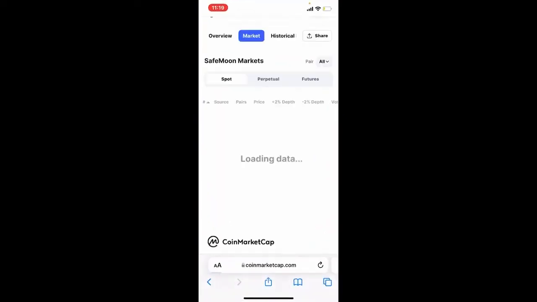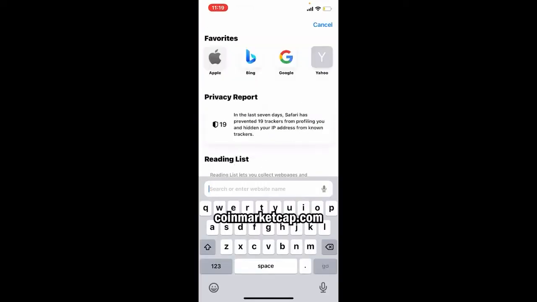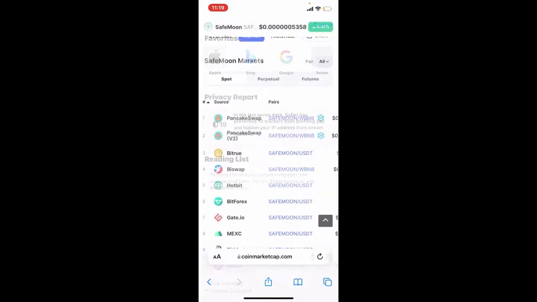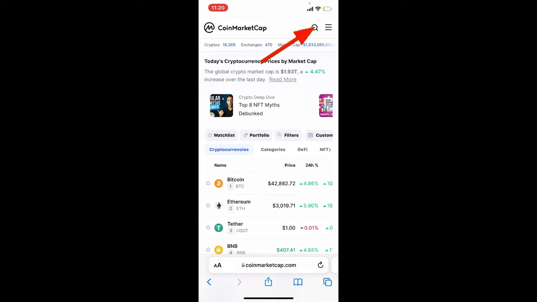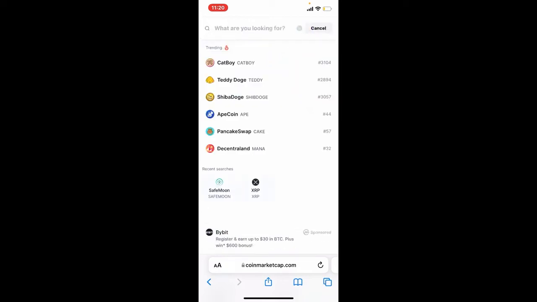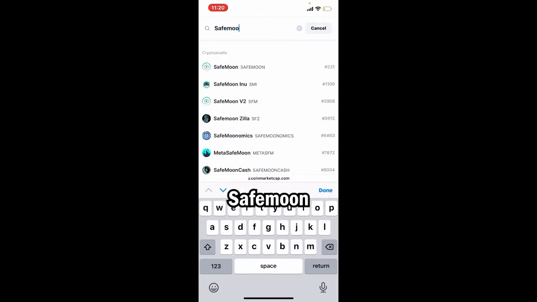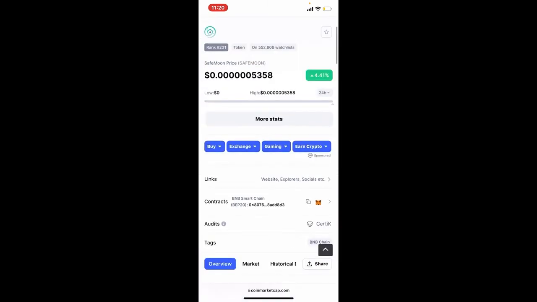In my case I'm going to open up my Safari and now simply type in CoinMarketCap.com and make a search. Once you do that, you'll end up on this page of CoinMarketCap, which looks like this. Go to the search button in the upper right-hand corner, and give it a tap. Now in the search bar, search for Safemoon by typing it in from the list of the crypto assets displayed right beneath. Select Safemoon, and once you do that, you'll be able to see this kind of interface.